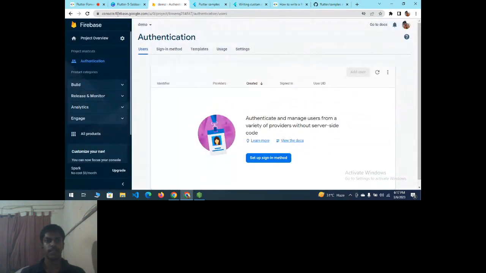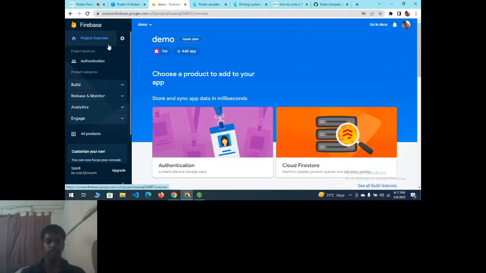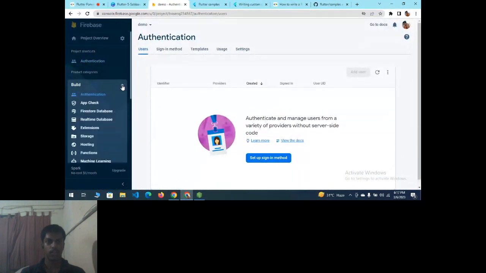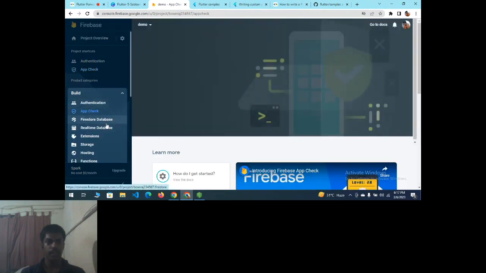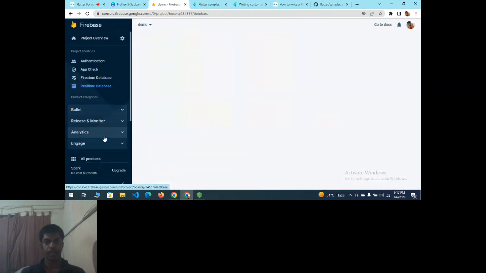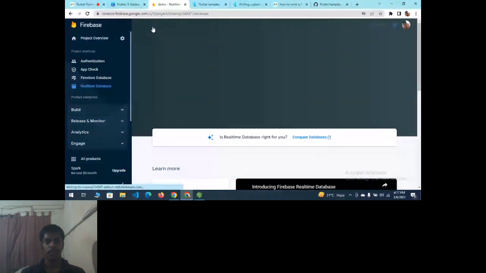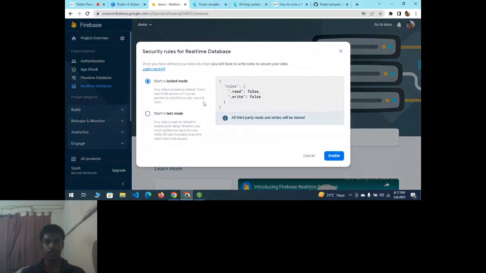This is the basic thing, and you can also see the project overview and the authentication process, and you can also build according to your own app. Then the Firestore database and the real-time database, and you can see all of these. Here you can see create a database. Here there are two types, test mode and locked mode.